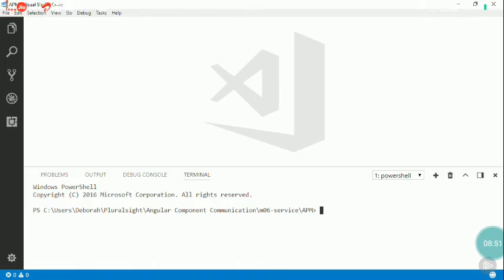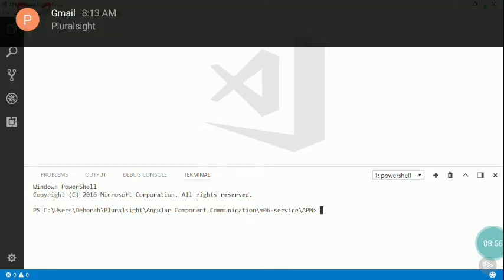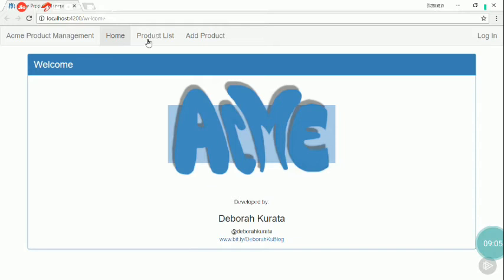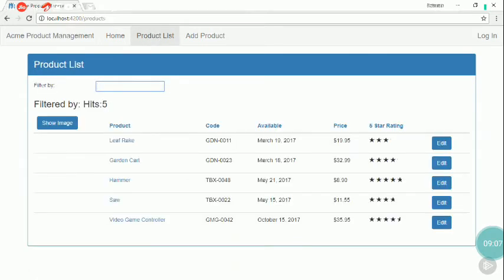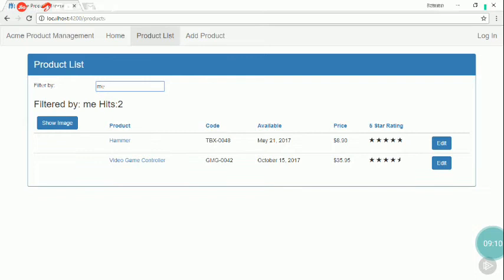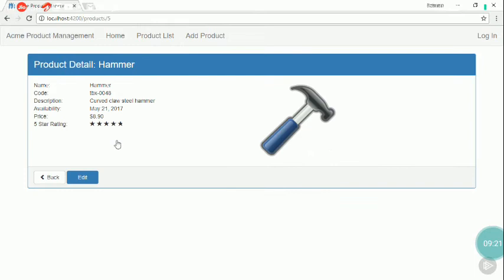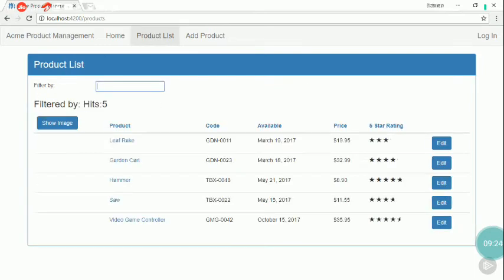We are back in VS Code with the APM sample application open. Let's remind ourselves how the application works now. If the application is not currently running, type npm start, and the application is opened in the browser. Click on Product List, and the list of products appears. Let's filter the list by ME, and notice how our list correctly filters the results. Yay! And if we click the Show Image button, the product images appear. Click on one of the products to view the detail, return back to the product list, and our selections are gone. Let's fix this by building a new property bag service.